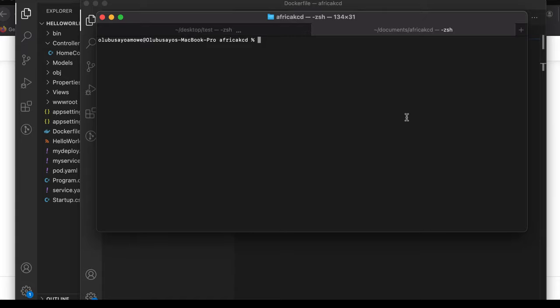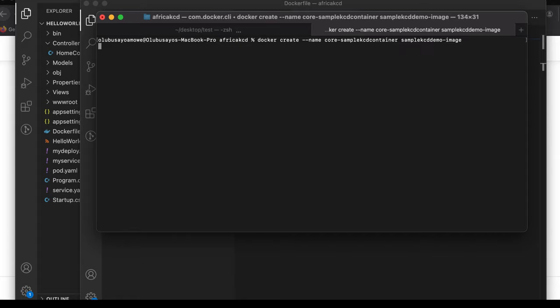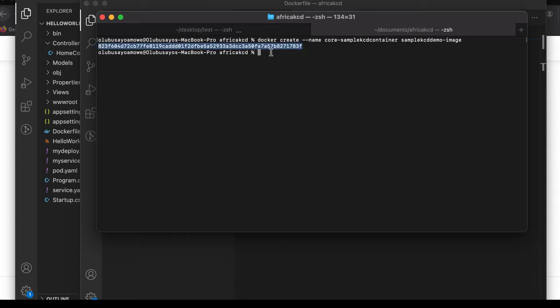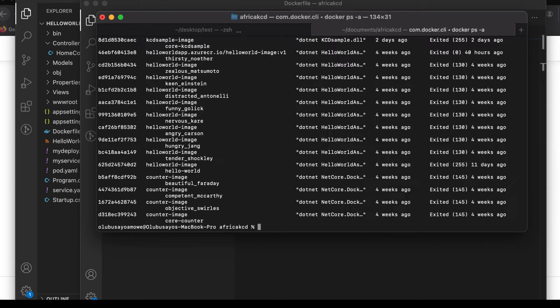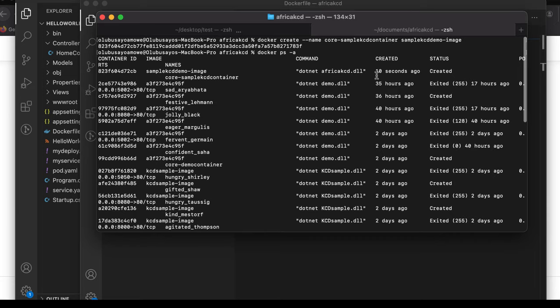Okay, so let's go ahead and create our container. So we have docker create, the name of our container, and the name of our image, which is this. So yeah, we get back our container ID. So we can run the Docker command to get the list of all our containers. So we have this and all the list of our containers. So this was created 10 seconds ago.